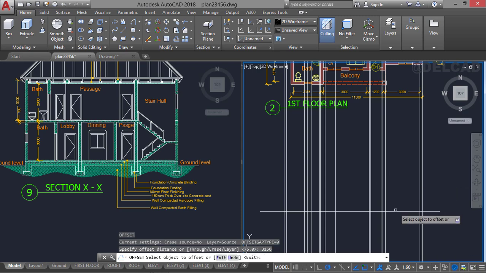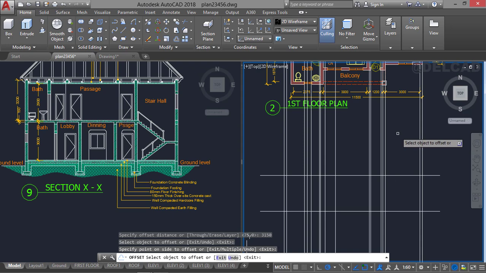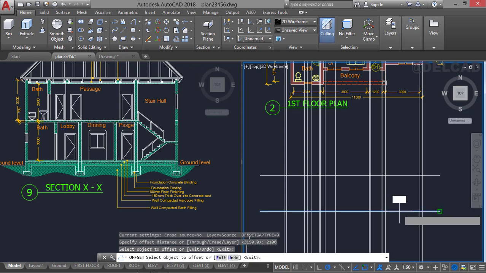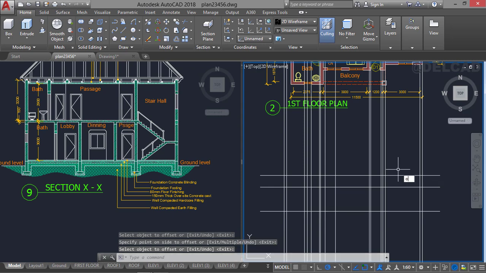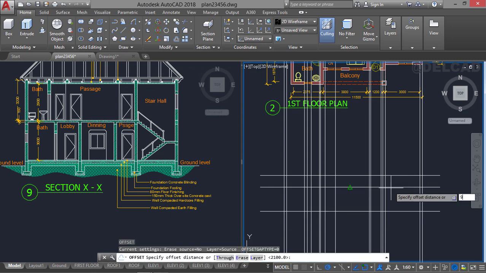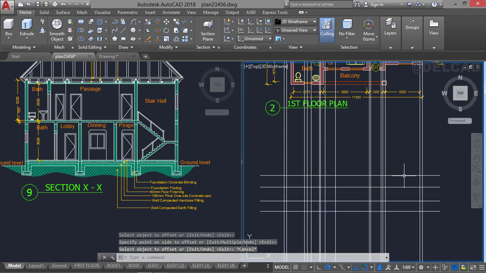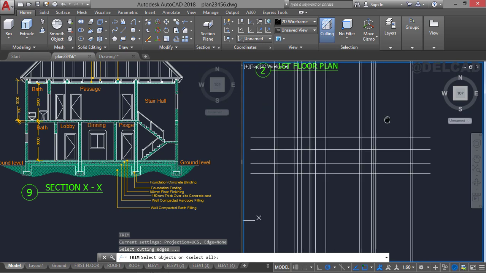So we offset up from the floor level to the height of the building, 3,150. Repeat offset for the door height as 2,100, and we repeat offset for the sill height as 900 millimeters. So we offset up like this, and after that we can trim the portion of this drawing which is not needed.